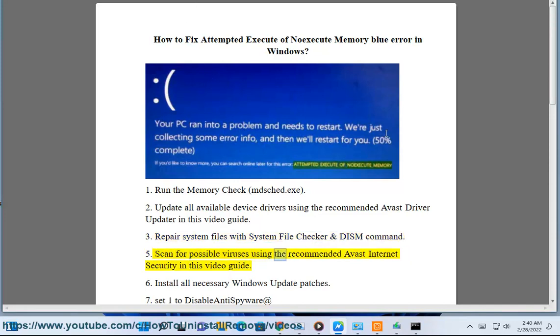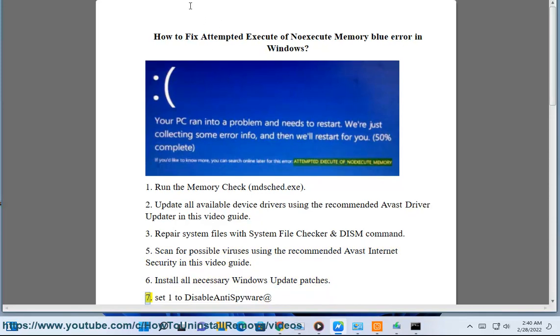Scan for possible viruses using the recommended Avast Internet Security in this video guide. 6. Install all necessary Windows Update patches. 7.